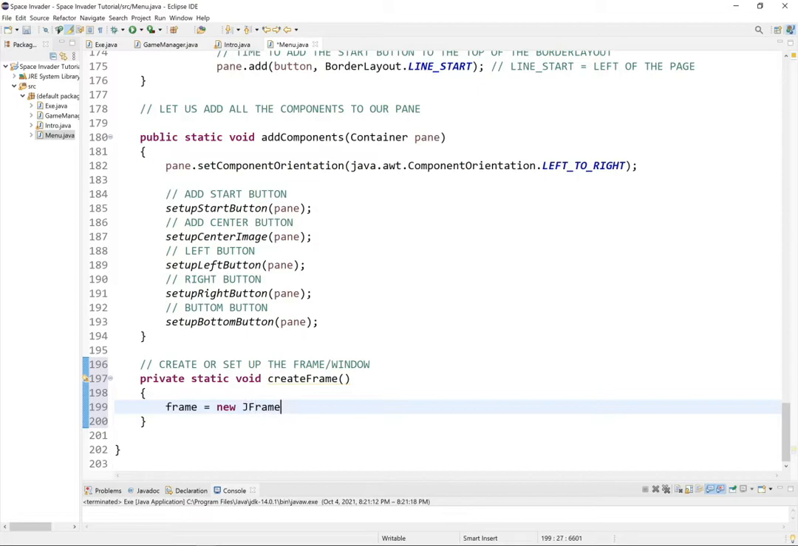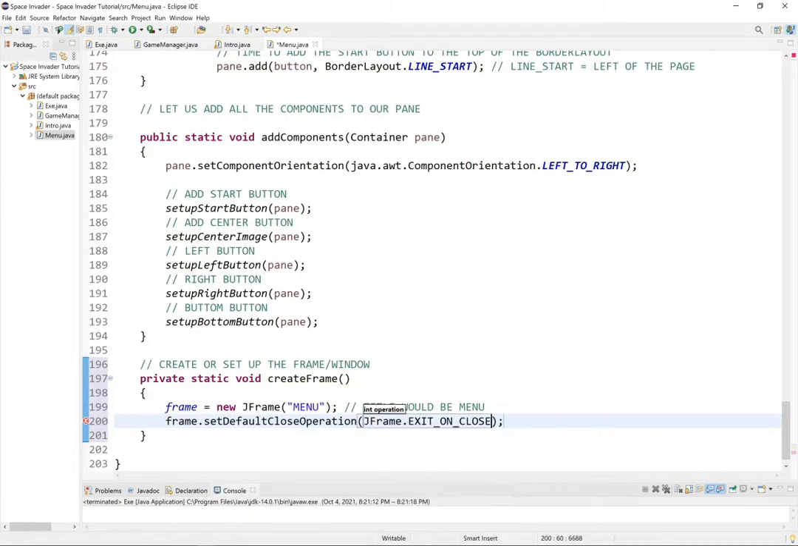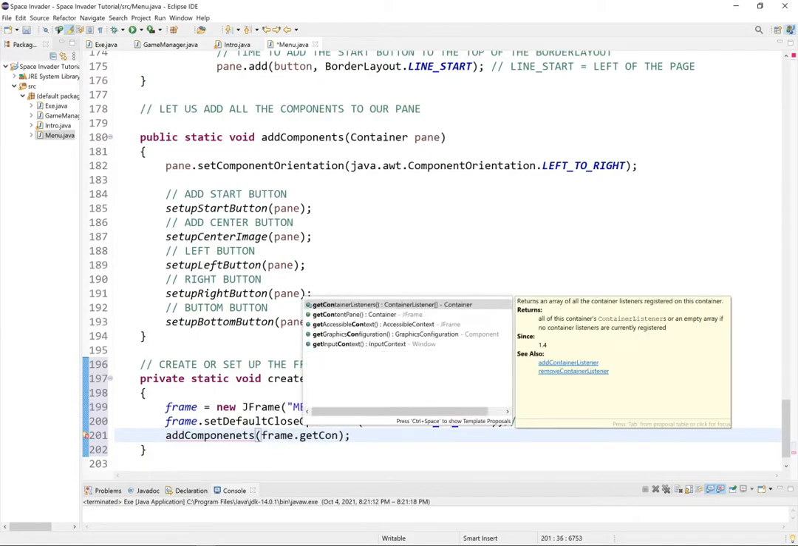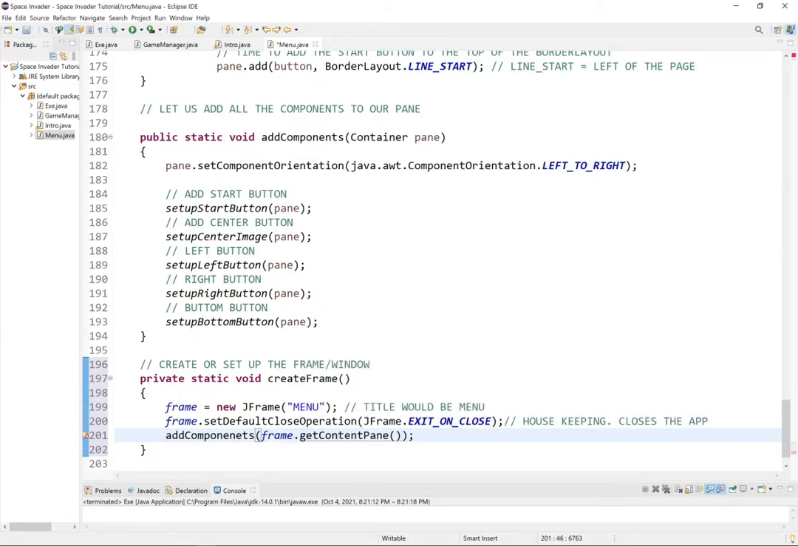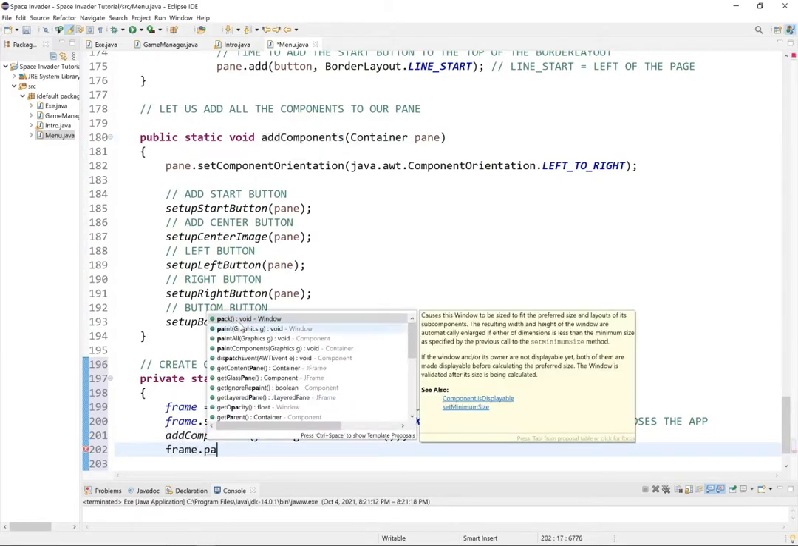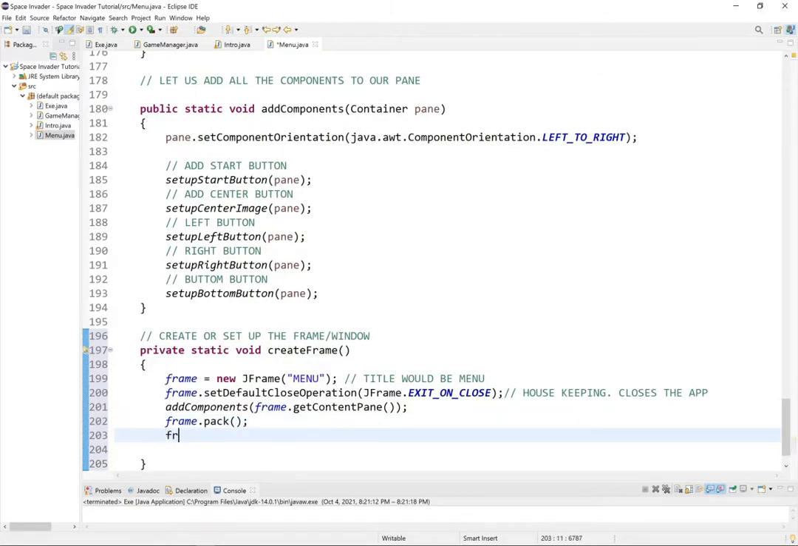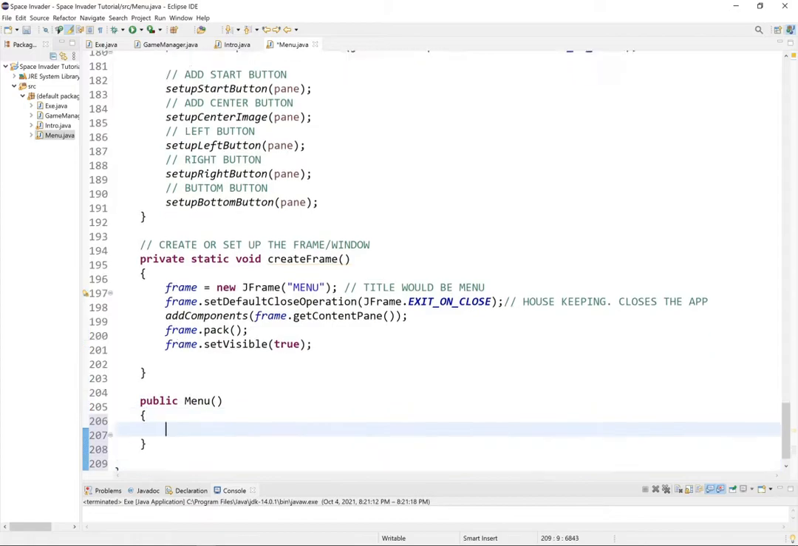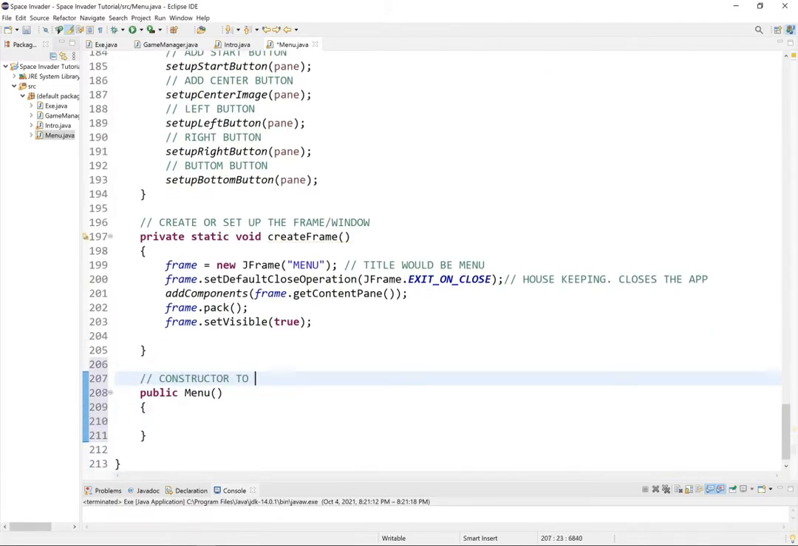Now, we need to create a frame, okay? Remember in the previous videos, we extended the panel, so we didn't really have to do a separate function for this. We did this right in the constructor. Here, we're just creating a frame, okay? It's frame equals new JFrame, basic stuff. We do some housekeeping, so the frame closes with the second line, and then we just call the add components function, okay? Now, for the content pane, we just get the frame's built-in content pane, okay? So we get content pane, then frame.pack to set everything to its size, and then visible true.